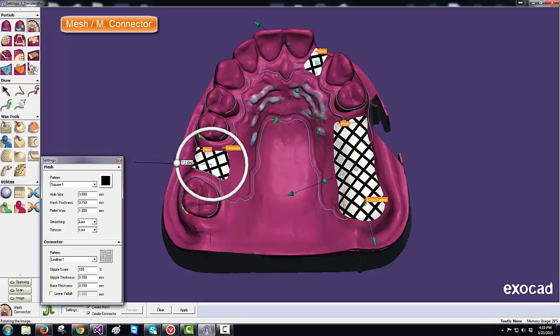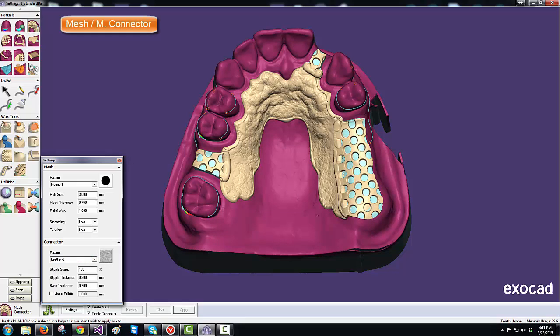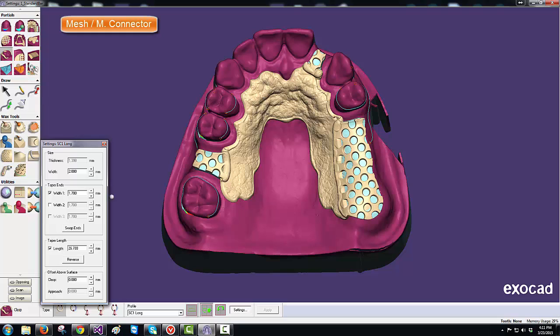Once again, you use the interactive circle to rotate relative to the ridge. We also have numerical values for the size and depth of the holes. And then in the connector pattern, we now have another drop down, which offers different patterns for the stipple. And you can also set the values for the depth of the stipple. Now we move into the clasp tool.